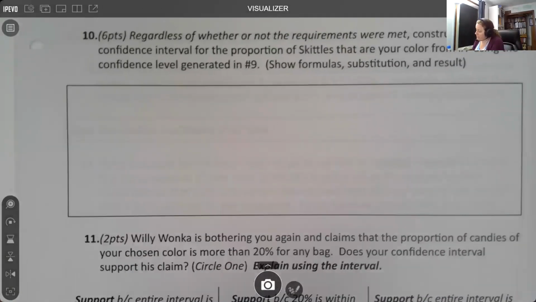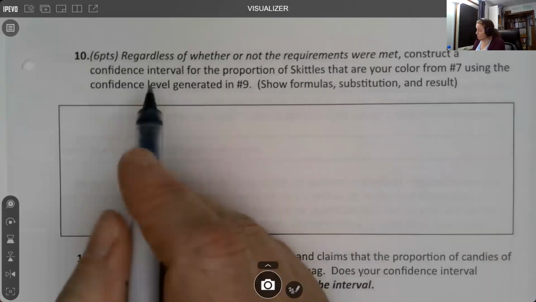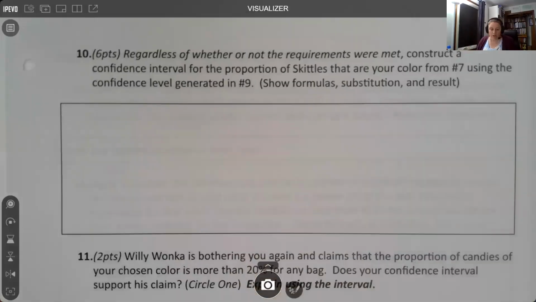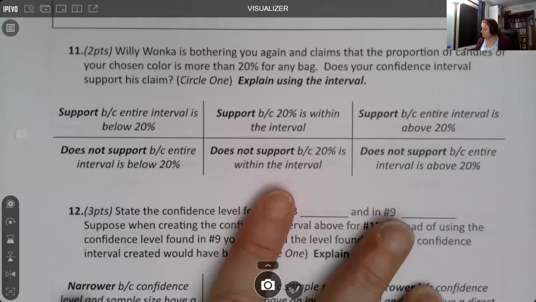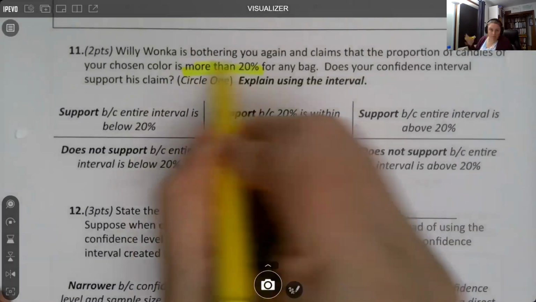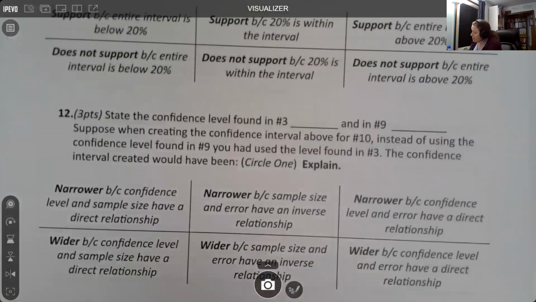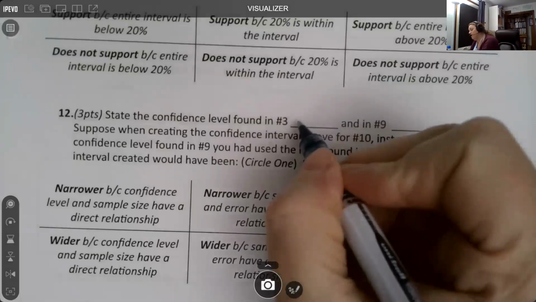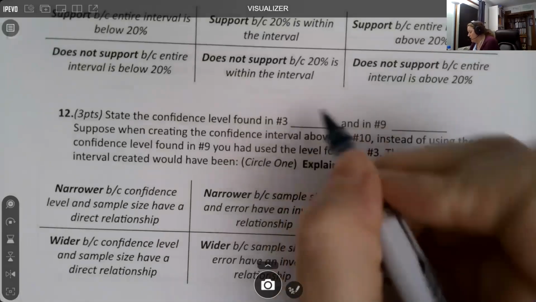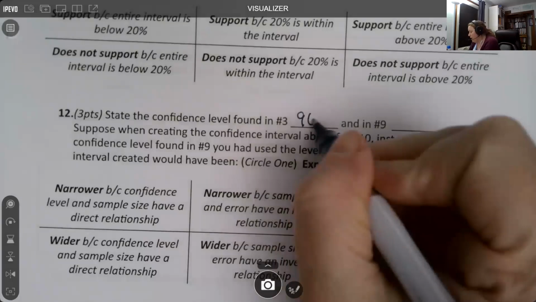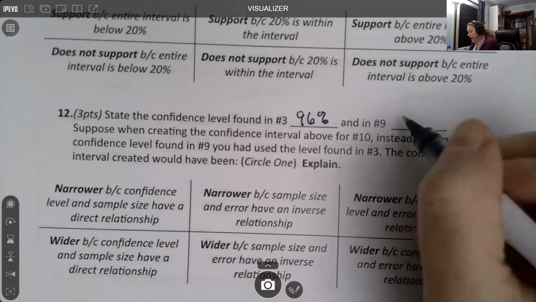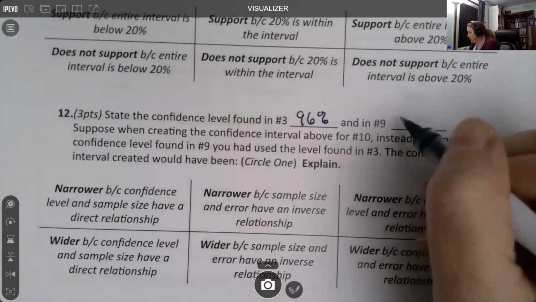Again, run the test, or do the confidence interval, right? Formula, substitution, result. It's the same work. It's the same stuff. Willy Wonka is giving you crap. This time he's doing the more than 20%. That's easy because it's percent, but percents are not hard. And then down here, okay, so I would state my 2 confidence levels. My confidence level for number 3 was 96%, and my confidence level for number 9 was 71%.